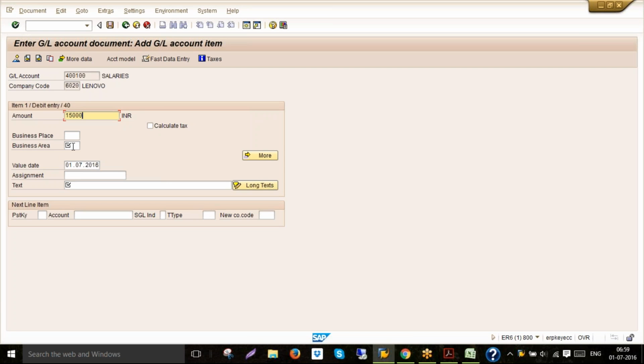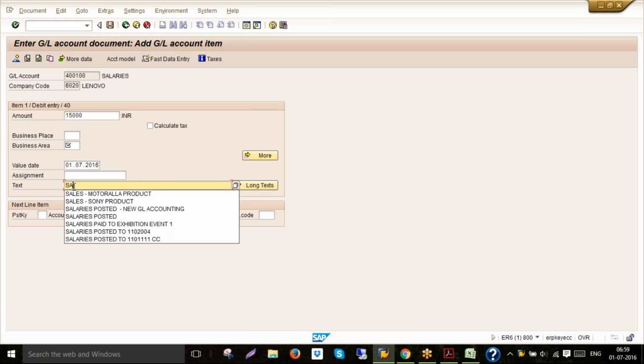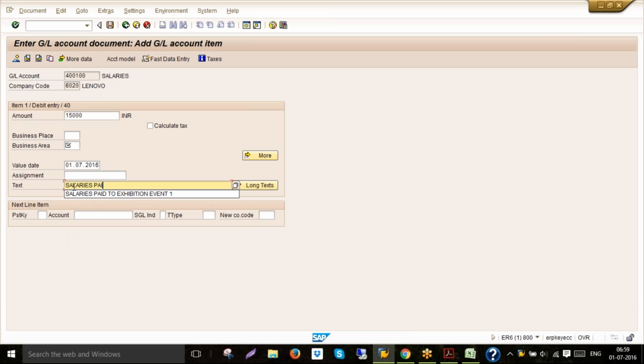Then see here, business area is put as mandatory. Text is also put as a tick mark. For example, the end user has forgotten to give the business area and he has typed the text as salaries paid for June.